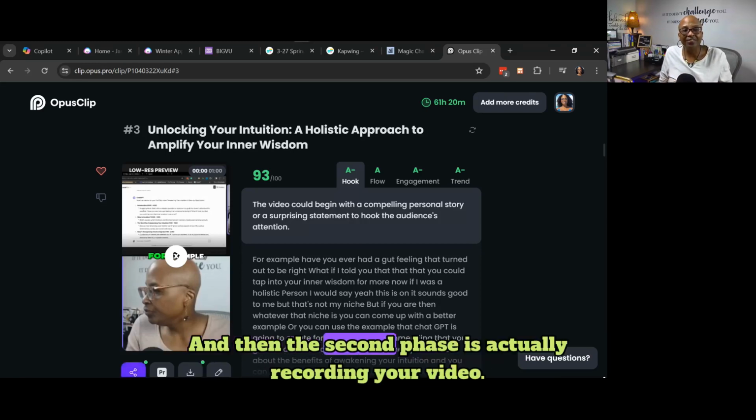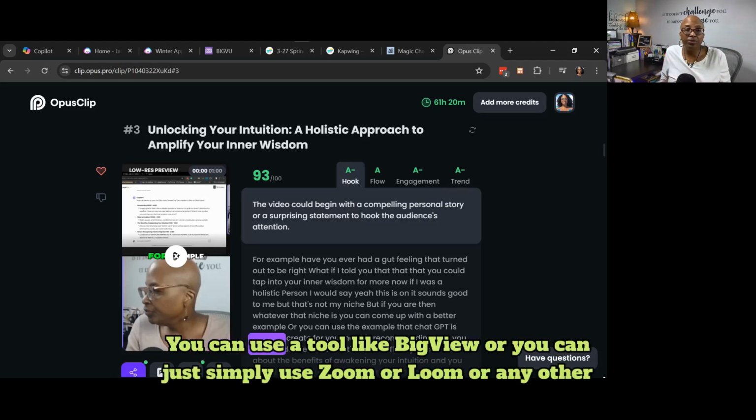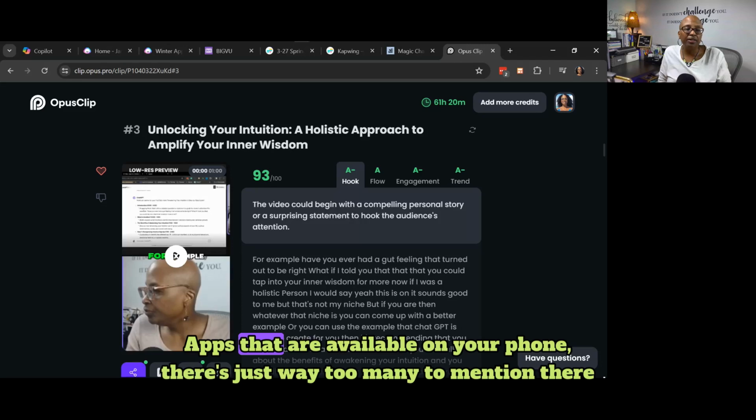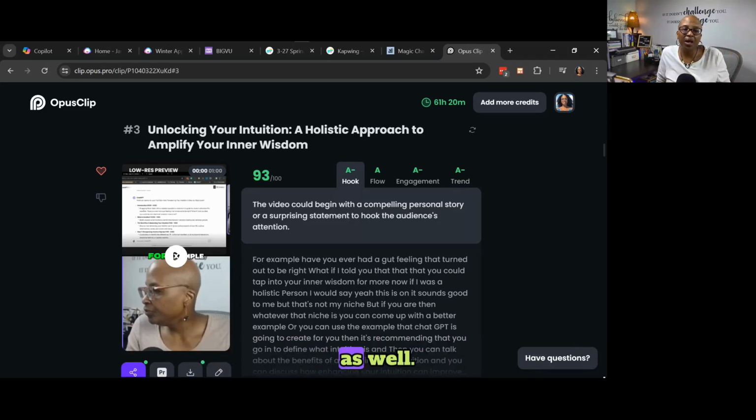And then the second phase is actually recording your video. You can use a tool like BigView, or you can just simply use Zoom or Loom or any other way, or you can use your phone. Apps that are available on your phone, there's just way too many to mention as well.